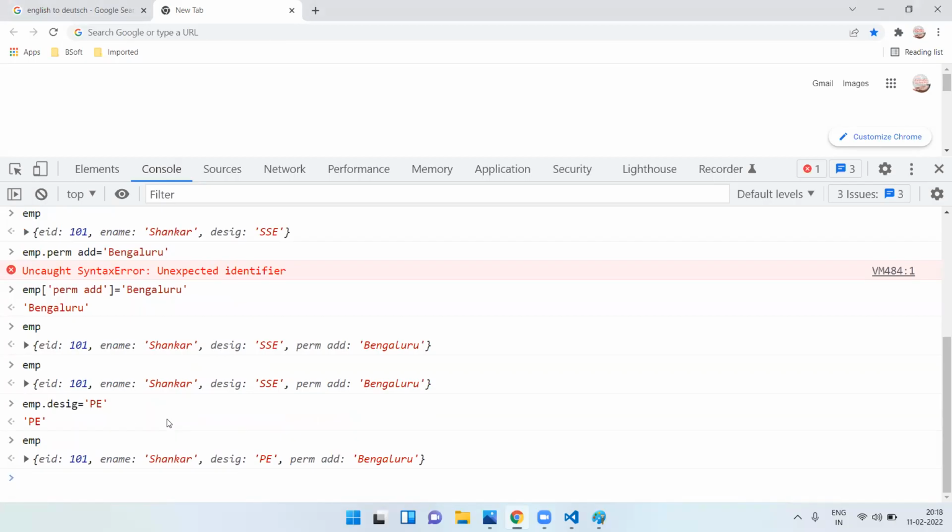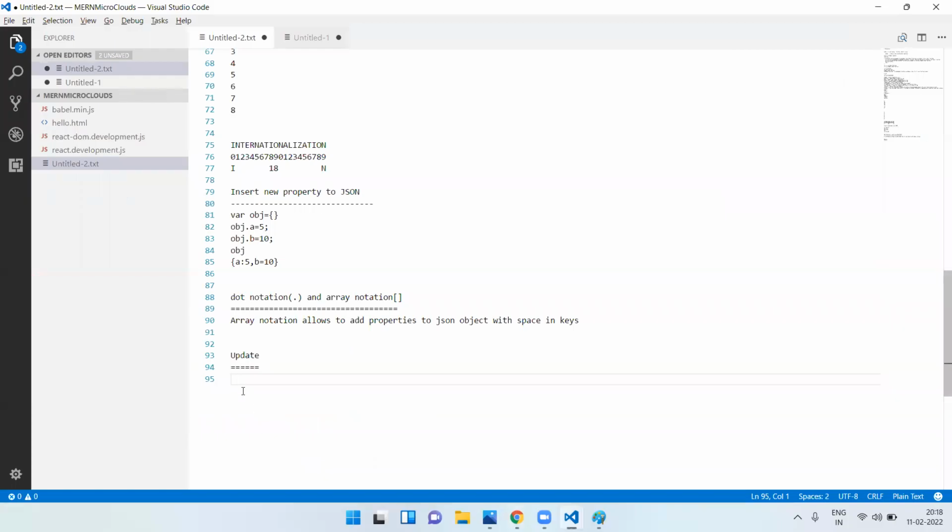So here you can say using object dot xxx equals to new value. Simple. Nothing else. That's all. Now, if I need to delete, how am I going to delete it?